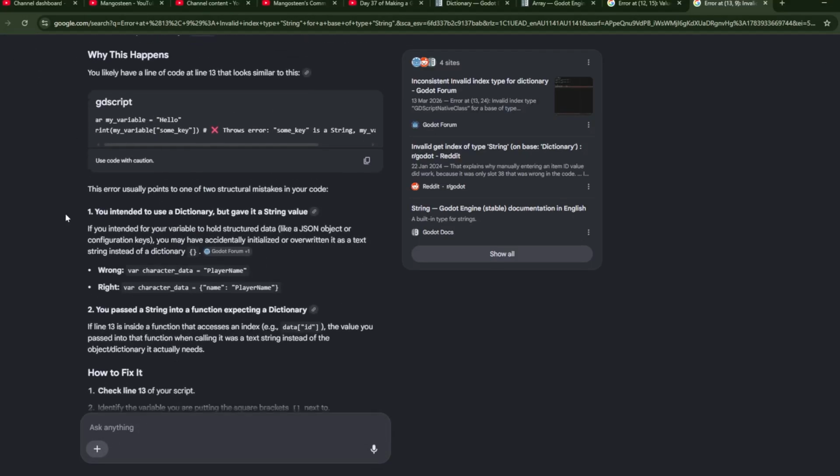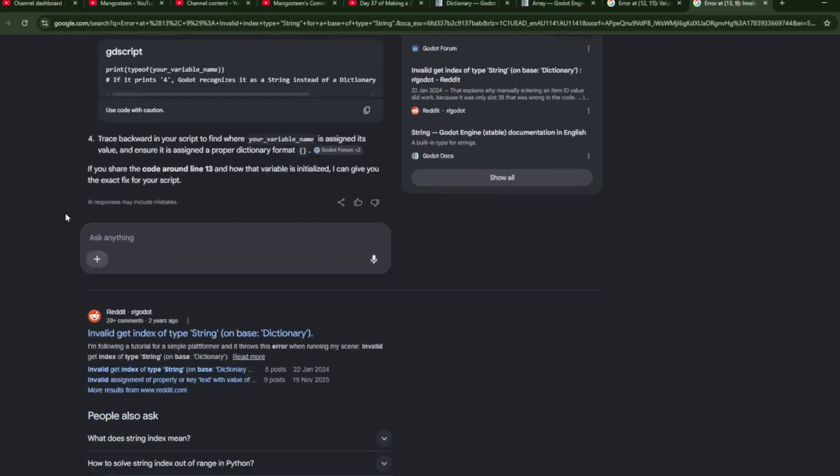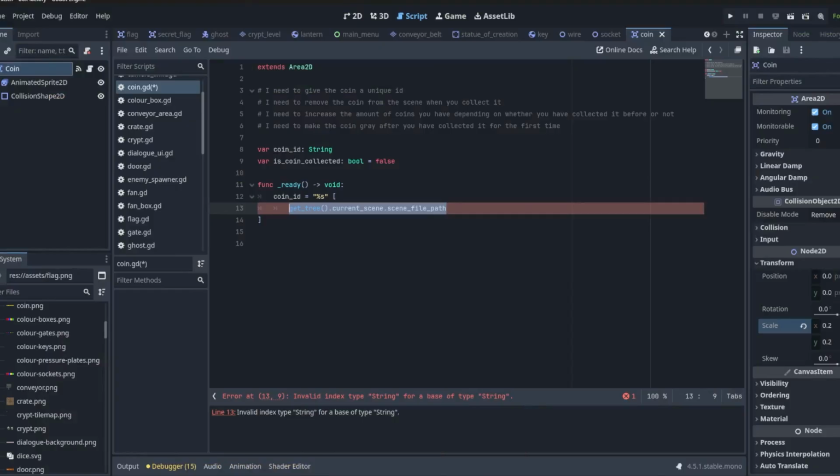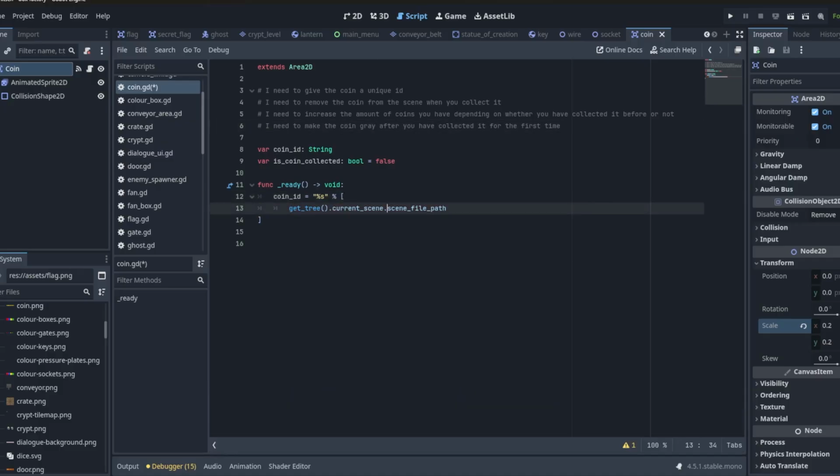I can't find an answer to this problem immediately here. So I'm kind of stuck. Oh wait, the string isn't formatted correctly. We need another percentage mark. Okay, there we go. Okay, now we need the rest of this.